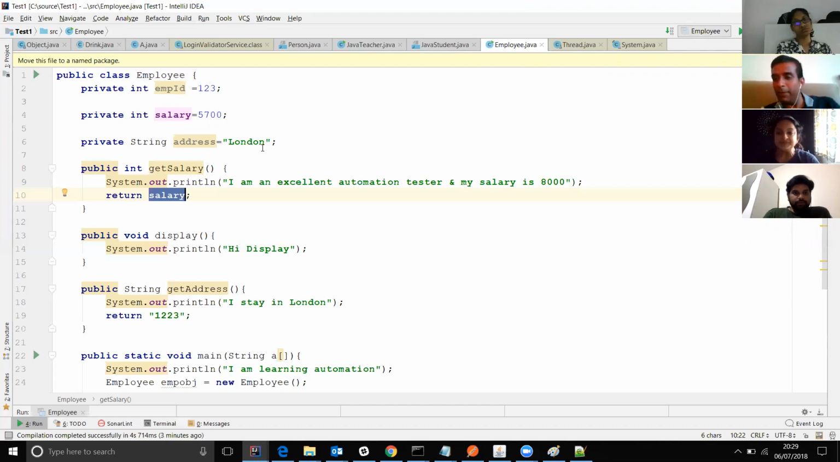But if your neighbor is trying to know your salary, he cannot access it. If you try to access this attribute salary from outside this class, you will not be able to access this salary.